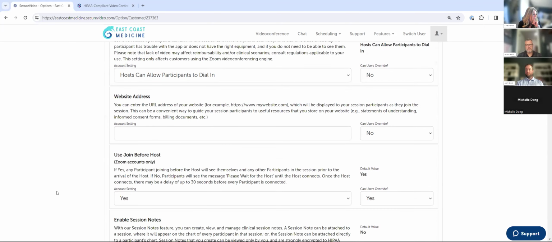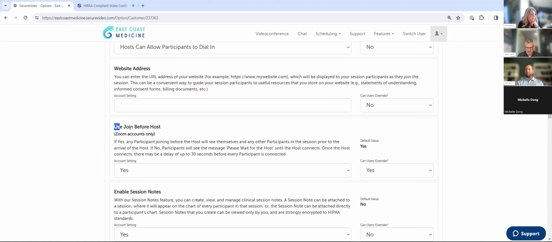Then as I scroll down here, a few more I wanted to point out. This one is, again, a Zoom only option, but there is the option to join before host. This by default is set to yes, but if there's a situation where you really don't want any of your participants to be able to join the session until you as the host arrive, you can change the setting to no. So if you don't want them joining early and talking amongst each other until you get there, that would be a setting that you can change there.